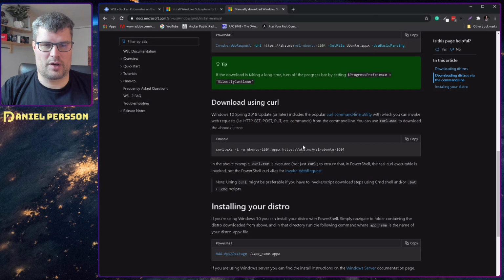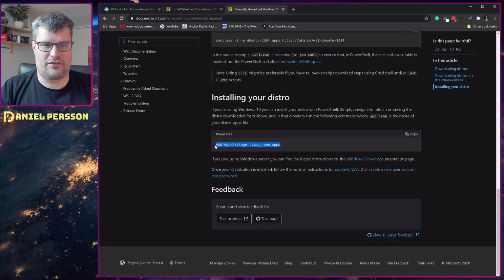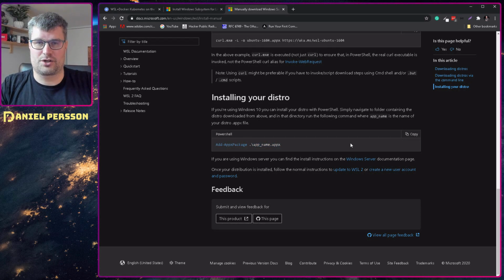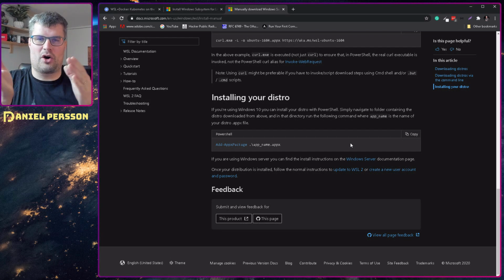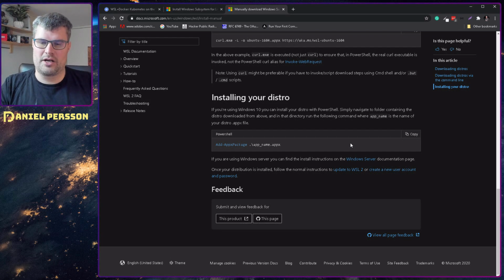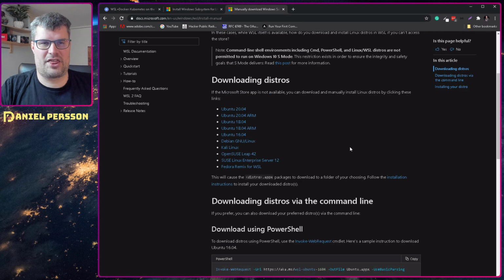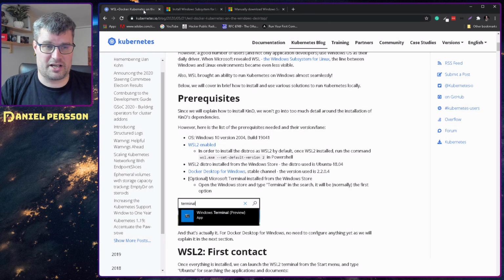And then when you have downloaded that, you will find it on your computer and run in your PowerShell Add-AppxPackage and the package of that distro. That will give you an option in your start menu to run Ubuntu. So that is pretty much the setup for Windows subsystem for Linux.